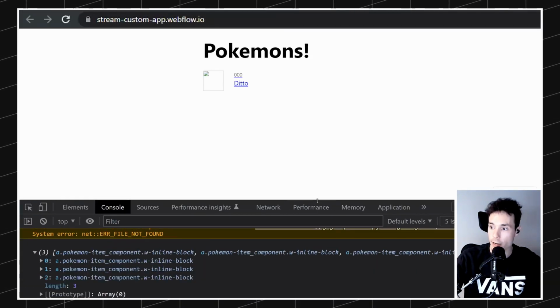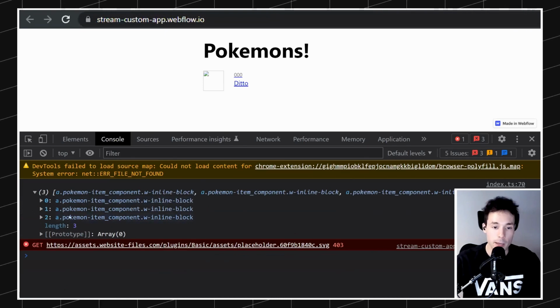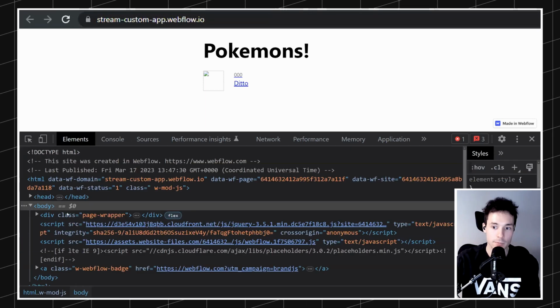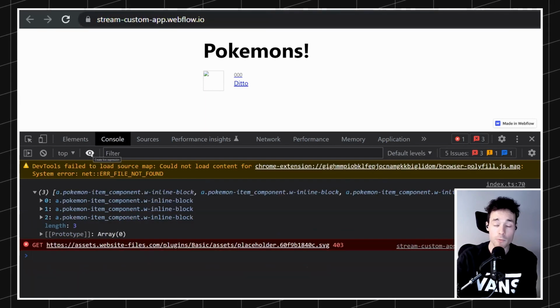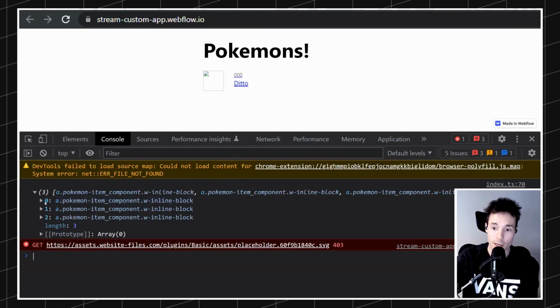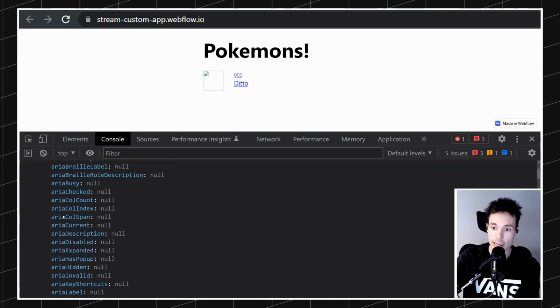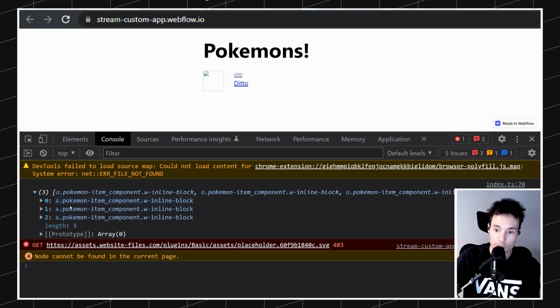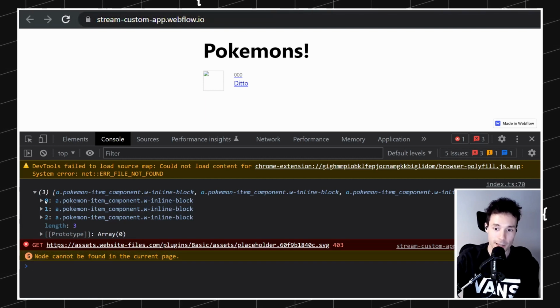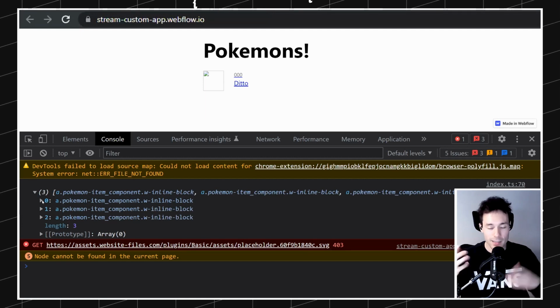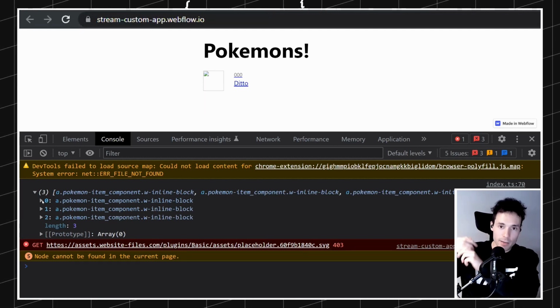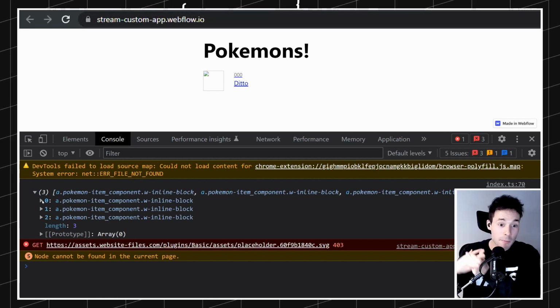See how we have an array of items, okay? But these items are actually not on the page. So these items are not here yet, but still we can interact with them. So I can expand them and I can see everything, okay? But if I try to focus them, it's just telling me the node cannot be found in the current page. But we still can do anything with them. We can update the contents of them. We can query them. We can just keep them in memory.